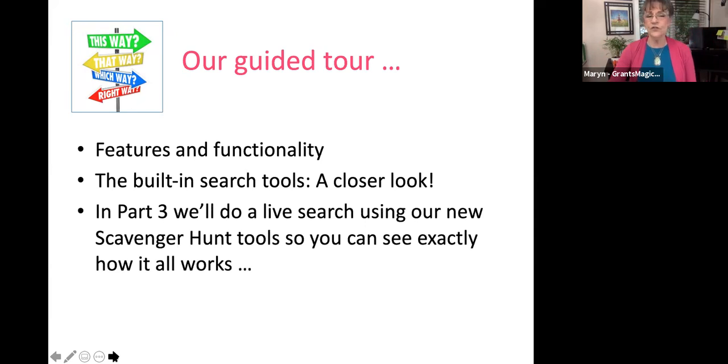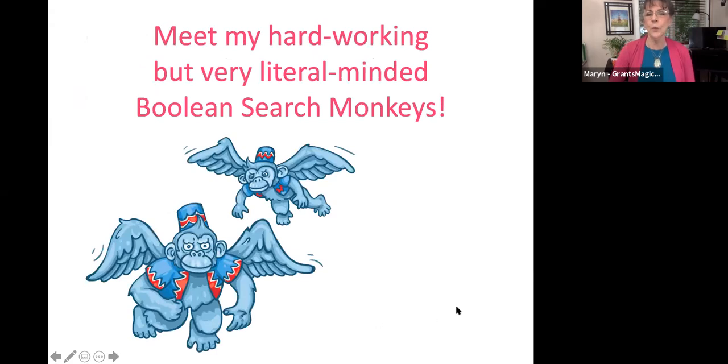And then we're going to pivot directly into part 3. We're just going to segue right into doing our live search using the new scavenger hunt tool so you can see exactly how it all works. And I can't wait to get started. This is the fun part. I worked really hard to see if I could actually do this. Just a second. But first, I promised you, I need to introduce you to my hardworking but very literal-minded Boolean search monkeys.